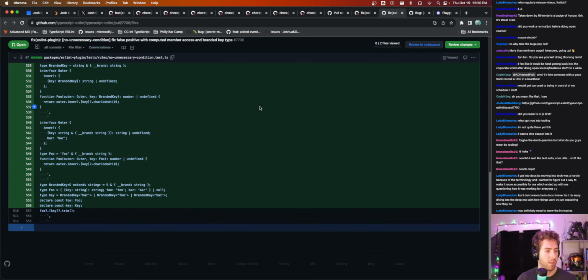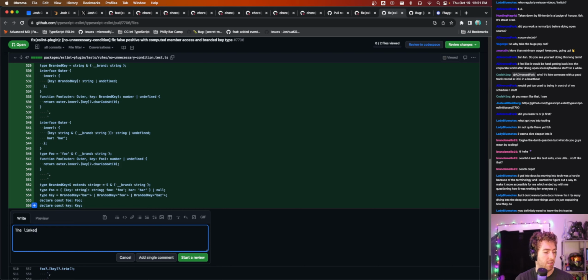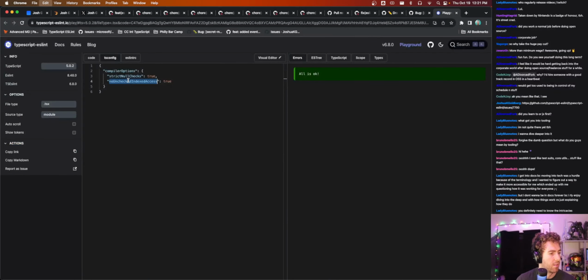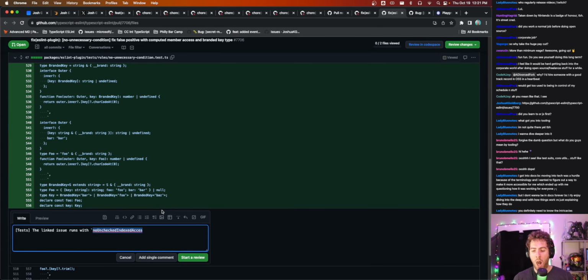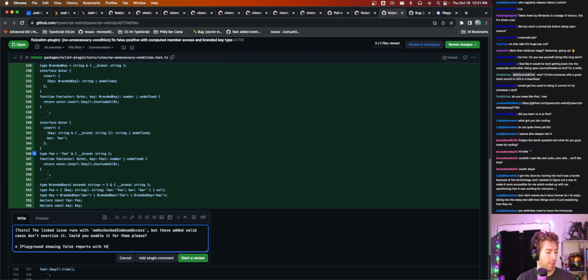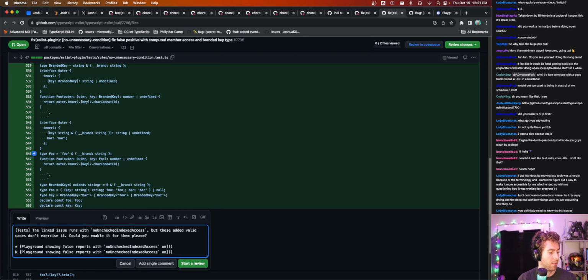So, all right. The associated issue, or the linked issue, runs with no unchecked index access. Oh, geez, what is the name of this dang thing? But these added valid cases don't exercise it. Could you enable it for them, please? Playground showing lint failure, false reports with it on, and then no false reports.